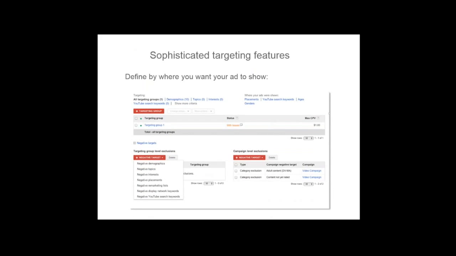Sophisticated targeting features. So how do you reach users on YouTube? There are a number of different ways. You can reach by demographic, so that's by age, gender, location. You can reach by interests as well. So if they've shown particular interest in certain makeup, sports, motorcycles, pretty much whatever you can imagine features on YouTube.